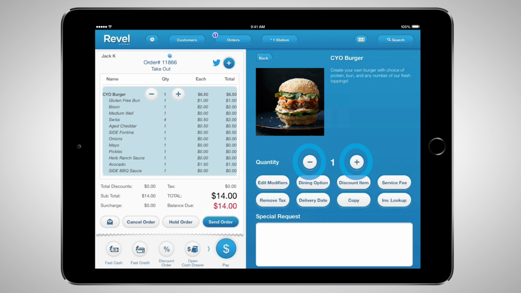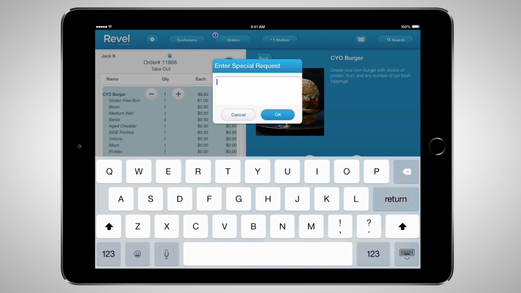You can see that there are add and subtract buttons. These buttons allow you to add multiple numbers of a specific product for your customer's order. Alternatively, you can add multiples of each product by tapping the copy button as many times as you want duplicates. You can also add special requests by clicking on the special request field, entering a special request, and clicking OK.